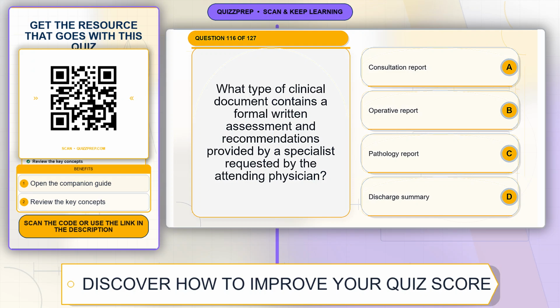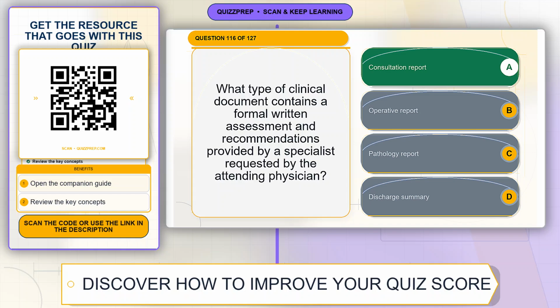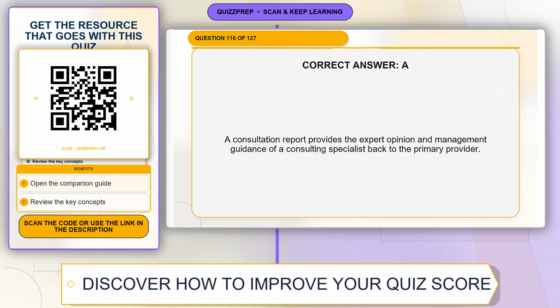Question 116. What type of clinical document contains a formal written assessment and recommendations provided by a specialist requested by the attending physician? Option A. Consultation report. Option B. Operative report. Option C. Pathology report. Option D. Discharge summary. The correct answer is option A. Consultation report. Explanation. A consultation report provides the expert opinion and management guidance of a consulting specialist back to the primary provider.